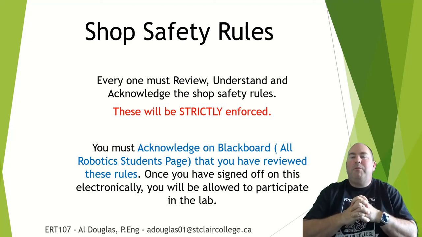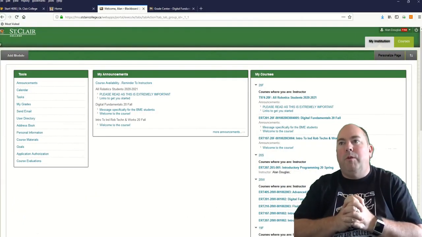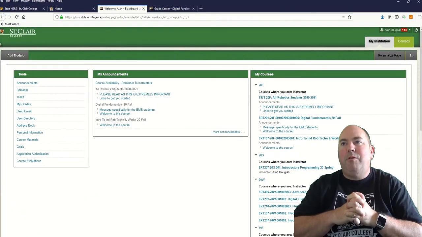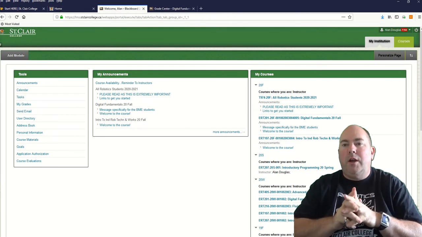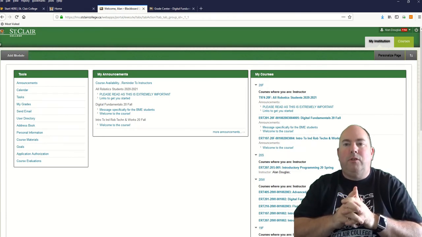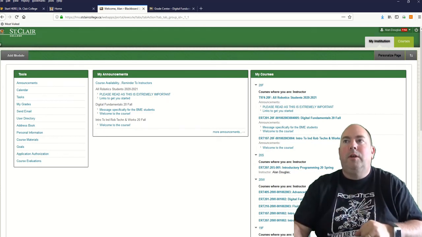And then the shop safety rules. We will review these right now, and I'll show you how to get through the shop safety rules. Okay, we are going to review the shop safety rules and how to do the sign-off on Blackboard that you have reviewed the shop safety rules. So you must do this sign-off before you're allowed to attend the lab. So make sure you do this.